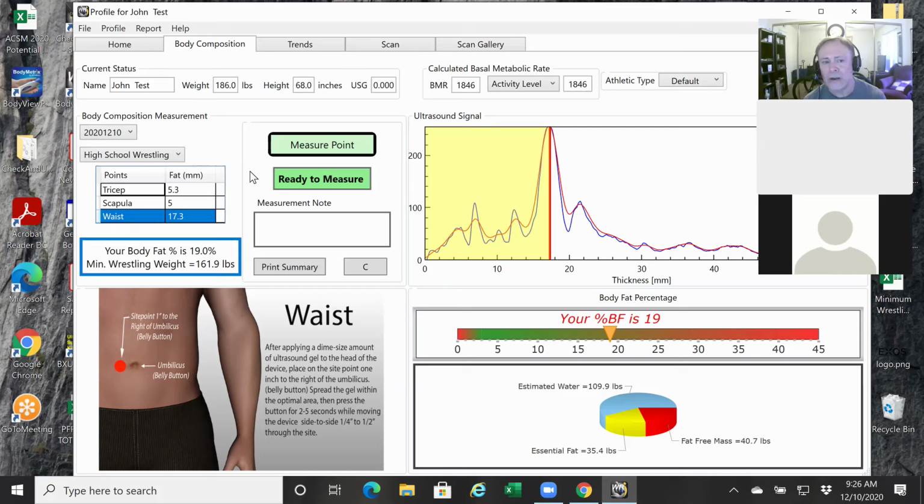So I might write down on your notepad there: perform minor analysis with the site point ultrasound signal graphs. And I'll repeat that, it's a mouthful. You want to perform minor analysis with the site points ultrasound signal graph. So what do I mean by that?